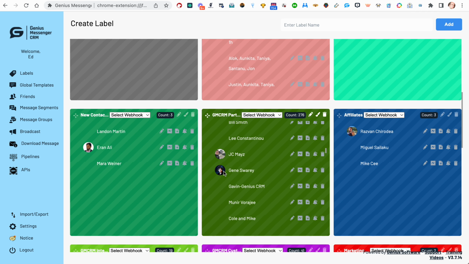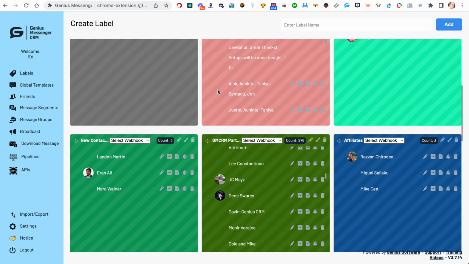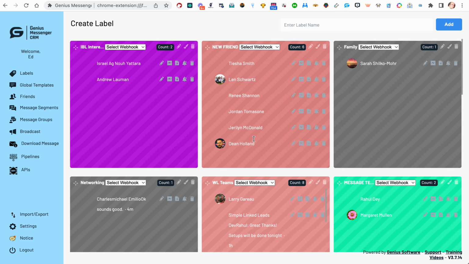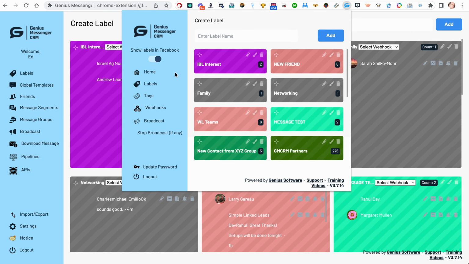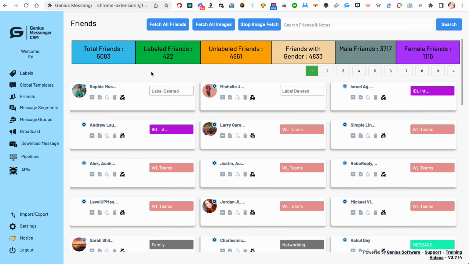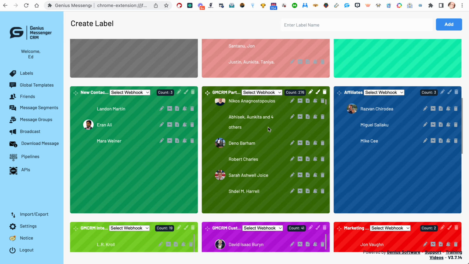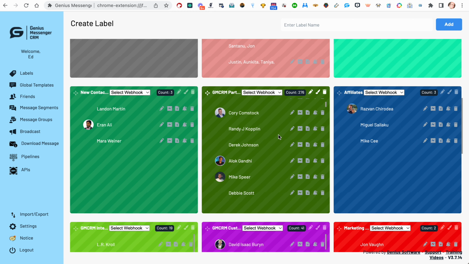Now you can remember, I don't have the images on all these. You can go to labels, oops, home. Sorry, there we go. You can fetch all images, which will add the images to all of these people. And once that's complete, and that can take a long time to run, maybe you can run that while you're sleeping, then these images will show up here. But we have 276 people in our Genius Messenger partner group.